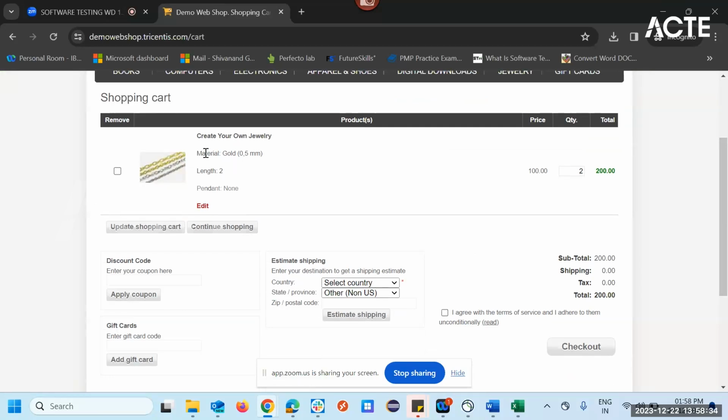And the product name, the product details. What is the price, quantity, and what is the total price, with an edit option? If you click on edit, it will go back to the listing page. Or if you click on continue, it will go.